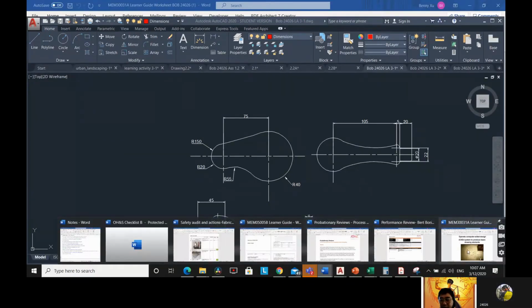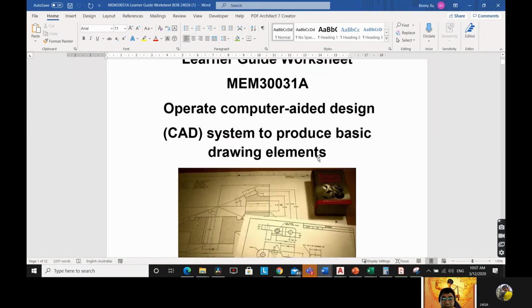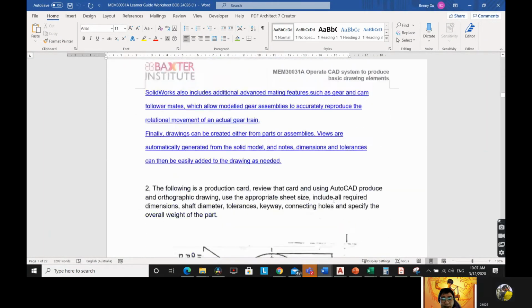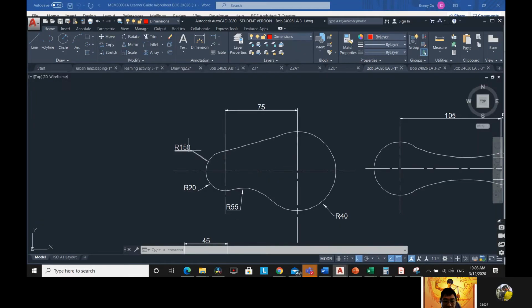This activity is from MEM 300318, activity 3, so this one here. From the questions, they say R150, R20, R55, R40. We've got 4 circles. So if I click on there, this is 1. Click on there is the second one, 3, 4, 5, 6, 7.